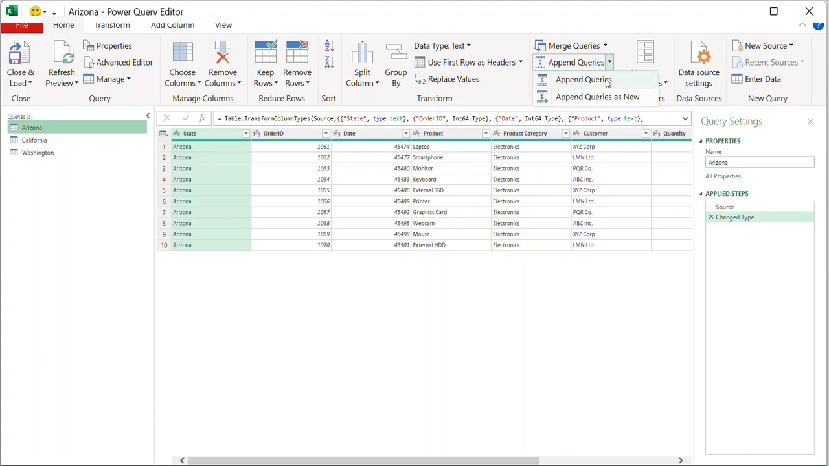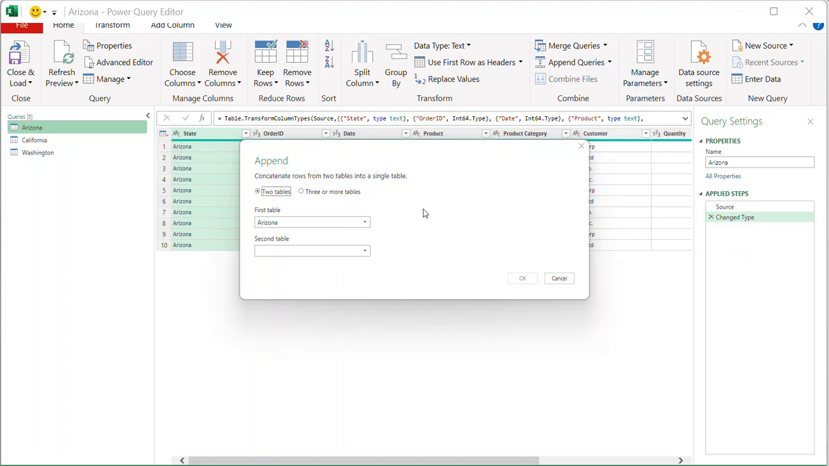We can append onto the query that we are loaded, or we can append as a new query. Since I'm appending all three of these together, I'm going to put them as a new query. There's cases for each of them. If you don't care, you can just append under the current query you're on. It doesn't really matter. You're going to get this pop-up over here.